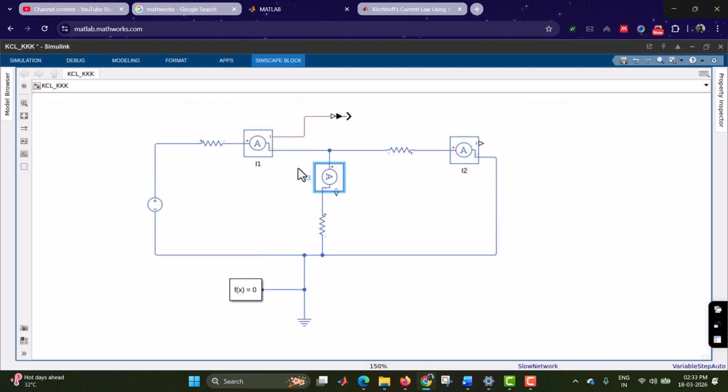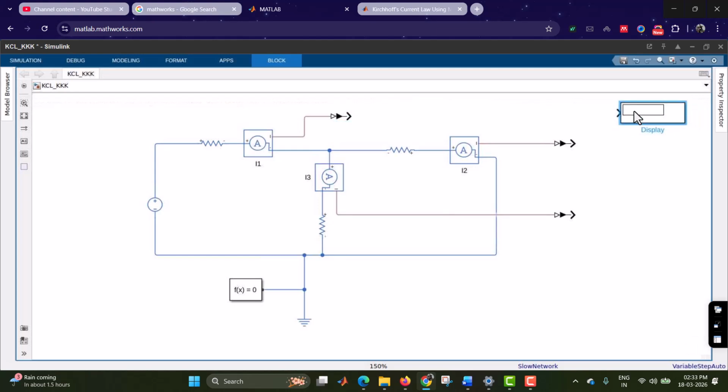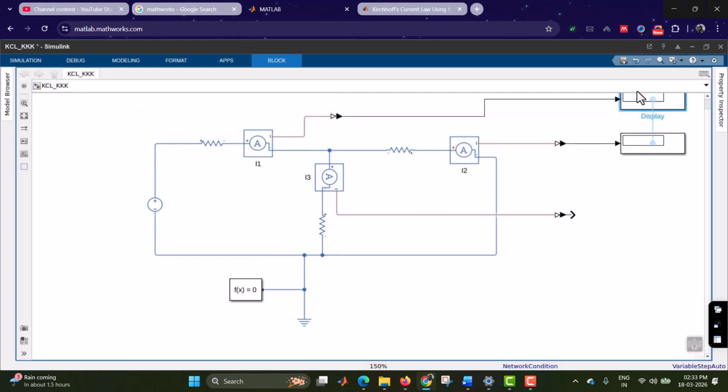Here also another PS-Simulink converter, and here also another PS-Simulink converter. Now I have to add a display. Here I have added a display; in the same display you can leave some space. Here you can represent the current.